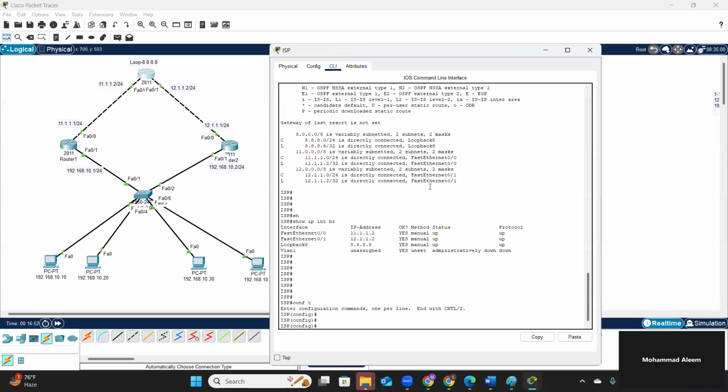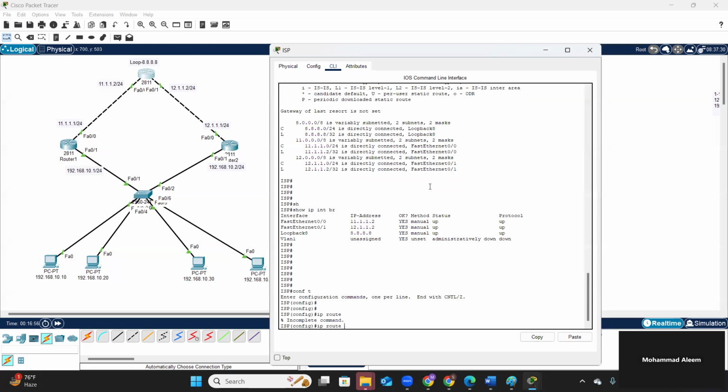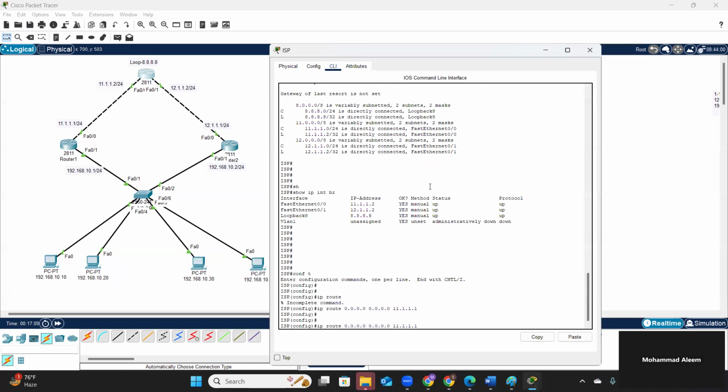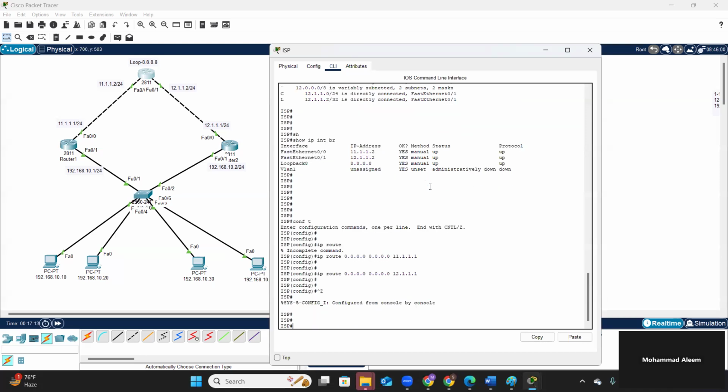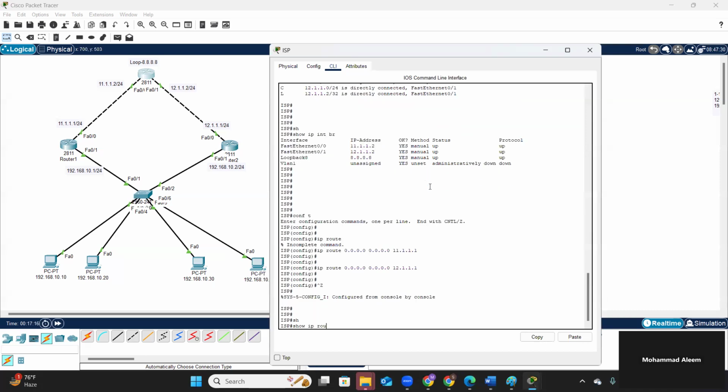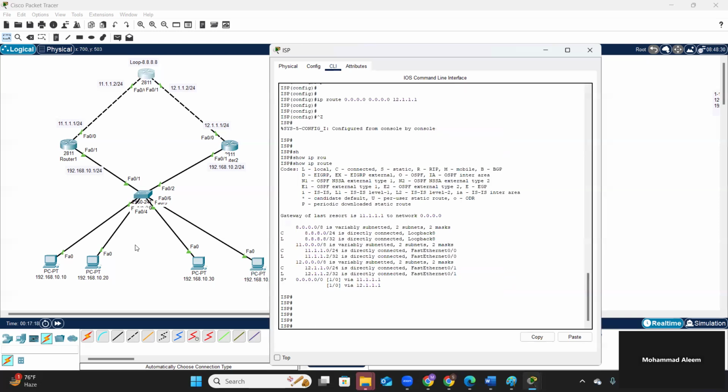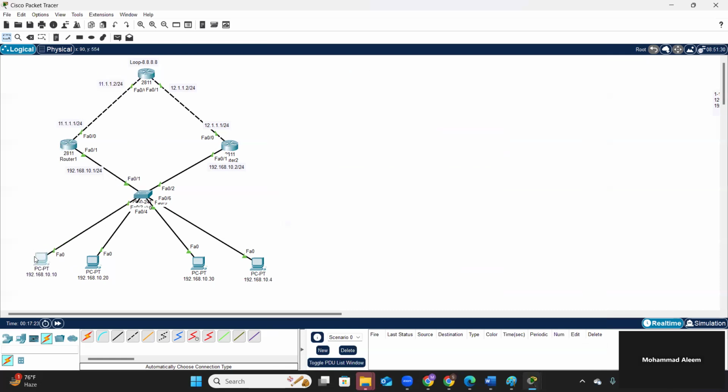Config T and IP route 0.0.0.0 0.0.0.0. Don't be confused about why I am giving this; tomorrow onwards we'll discuss the routing concept. The next hop is 11.1.1.1, and here I have one more route, because I need to reach the LAN networks. These are the LAN networks. I want to reach from here to here, so I have to give the default gateway. That is what I did.